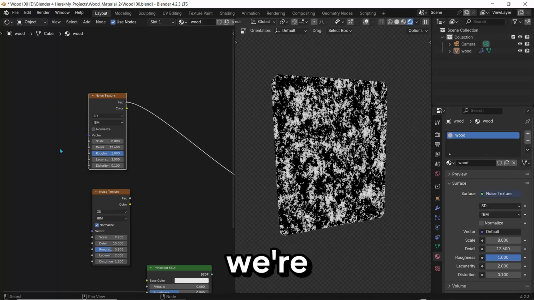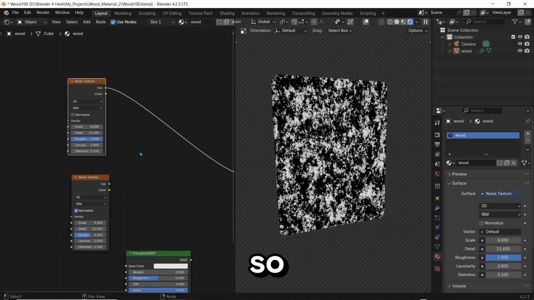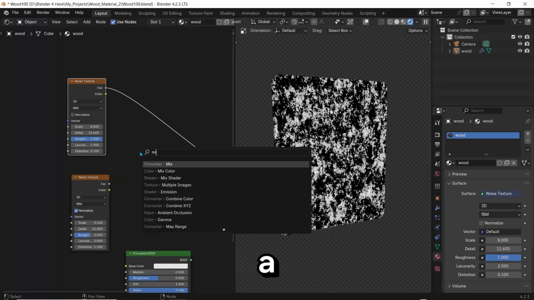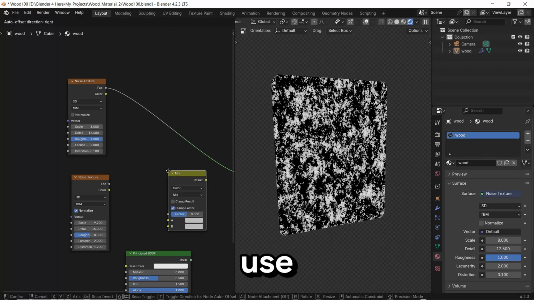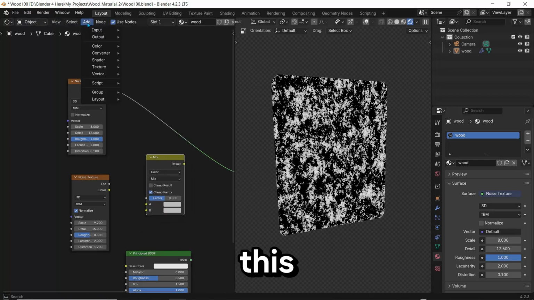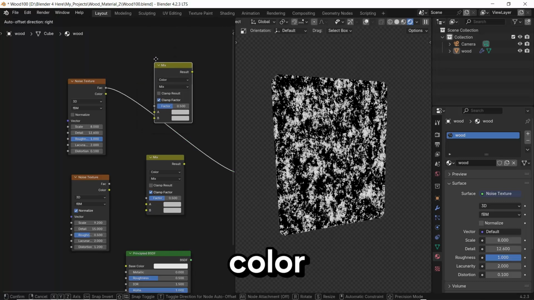Nice. So what we're going to do now is mix these two noise textures together, and we'll use the mix shader. Another way to quickly access the shader options is to use Shift A, and then you can quickly search for a mix. You can see a mix shader and mix color came out. So I'll just use mix color, but I like using this menu here because you can easily see which category these nodes are grouped under. Here our mix color is grouped under the color category, and you can see we have these two options.